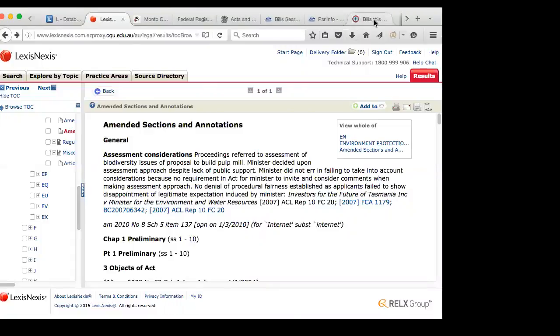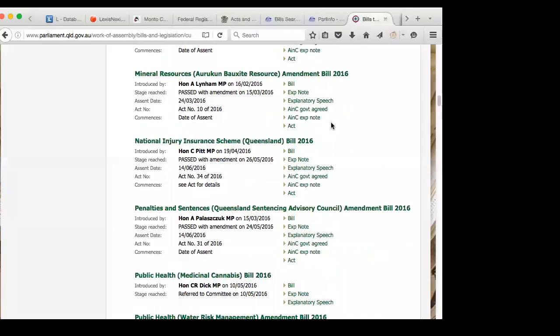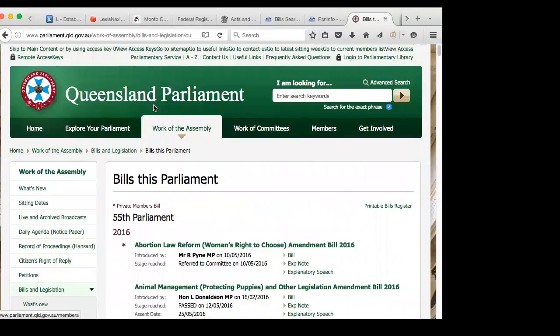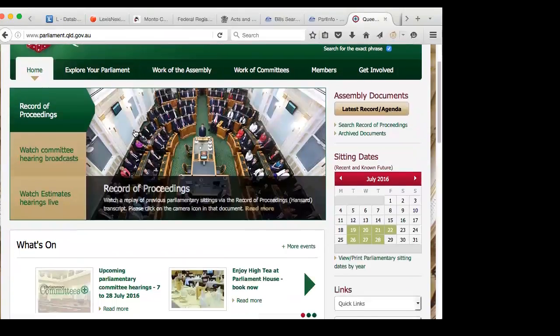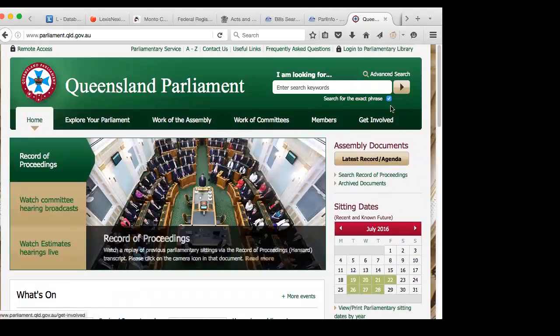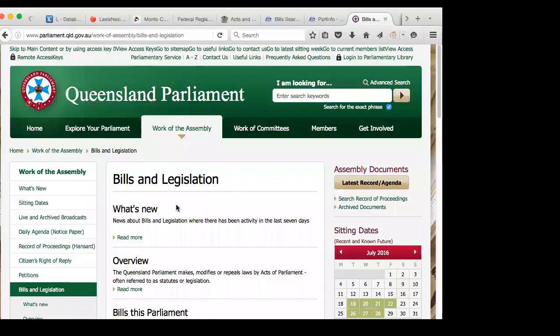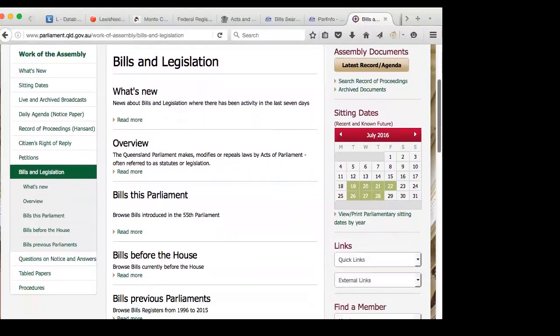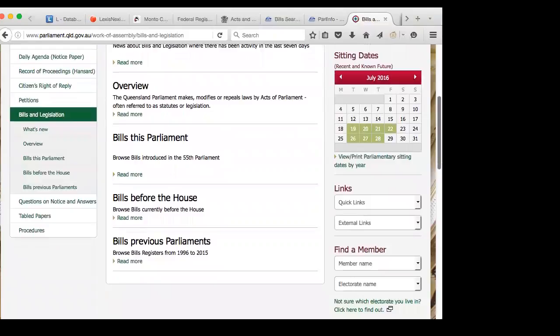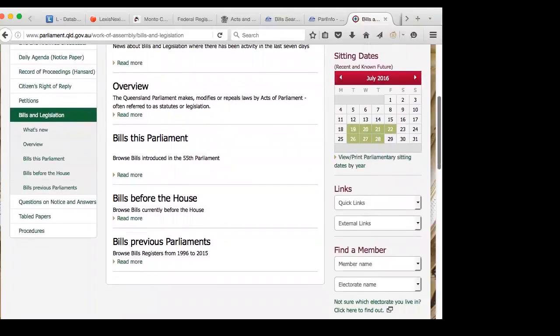Now, obviously, if we're looking for a second reading speech, we're looking in Queensland legislation, and we're going to the Queensland Parliament because that's where the speech will have been. Now, it's a 2015 Act, so let's start at the start. We're starting at the home page. We'll scroll down to the bottom and go to Bills and Legislation. We all know that the current Parliament started on the 31st of January 2015, or the election was on the 31st of January 2015, so we're pretty likely to be looking for a bill before this Parliament.